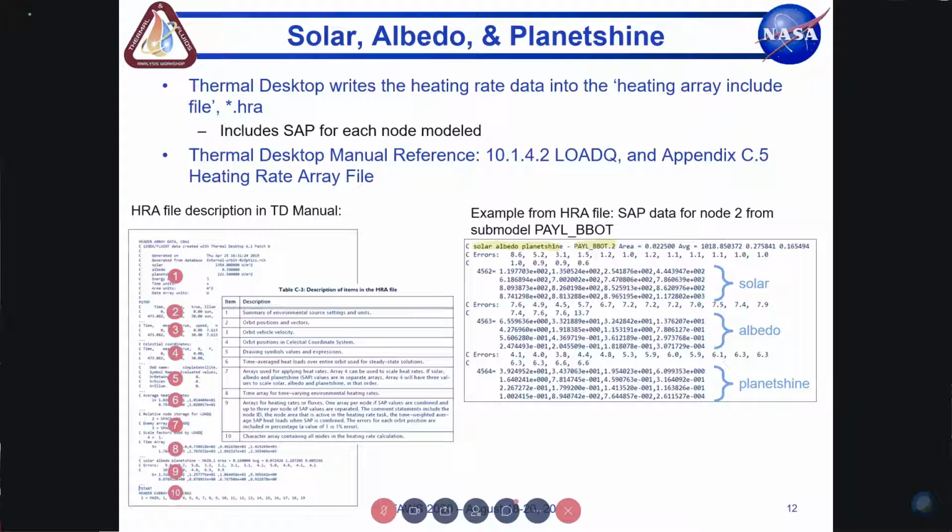There's a nice description of everything included in this file in the Thermal Desktop manual, which is shown in the images on the left. You don't need to be able to read that tiny text for the sake of this presentation. I just wanted to show that that explanation exists in the manual. The image on the right is an example from one of the HRA files that I generated.